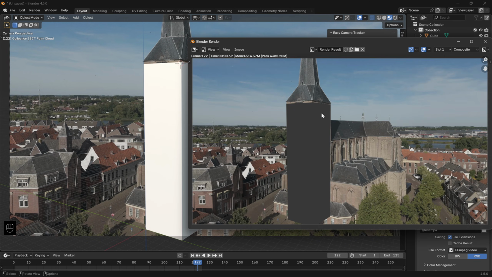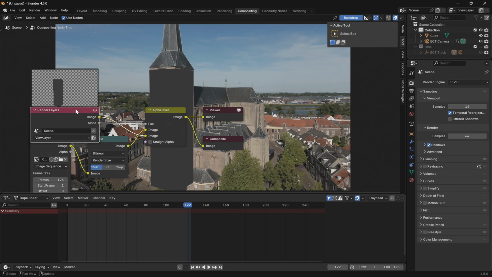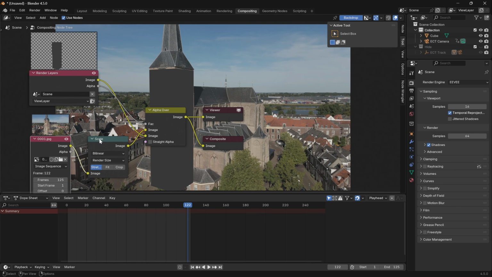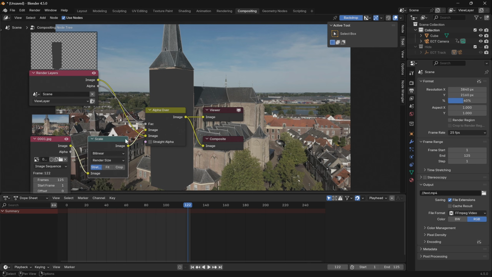And you can see that the footage is now visible behind the render. Let's check the compositor real quick. So this is what it's done. It's added the image sequence, added a scale node, which is useful when rendering at lower resolution, and an alpha over node so that the render and the footage is combined to the output.